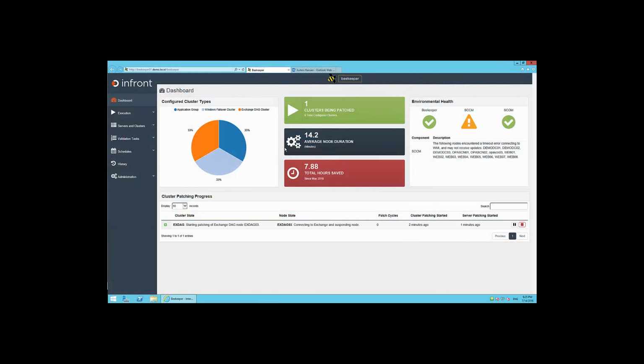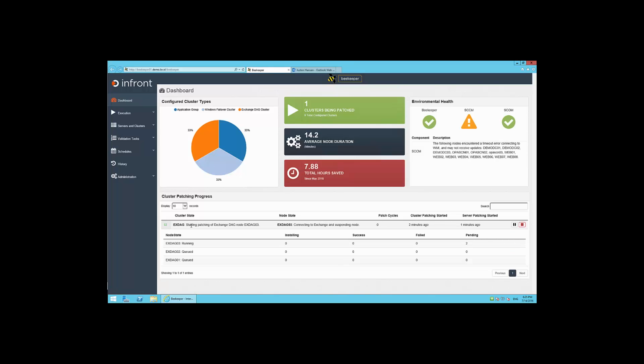So what we're looking at here is the Beekeeper Dashboard. What we see here is exactly how my environment's configured, how much time Beekeeper has actually spent patching servers. On the right here we can also see the overall health of the components necessary for patching. At the bottom here we see the cluster patching progress table. This gives me an idea of what exactly is being patched and how far along in that process we are. As you can see here, we're in the middle of patching an Exchange DAG, and we're currently patching node 3 of 3.